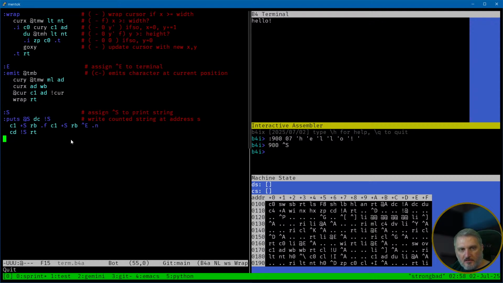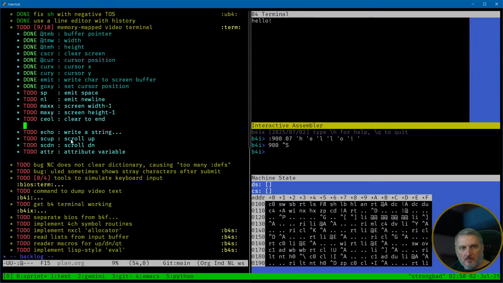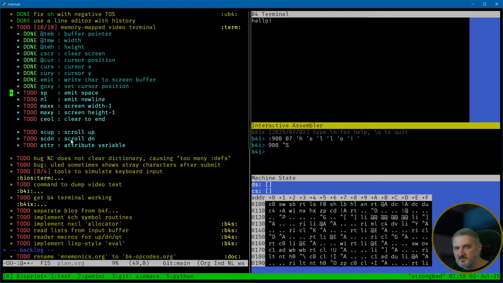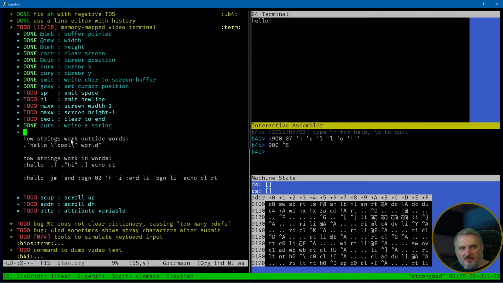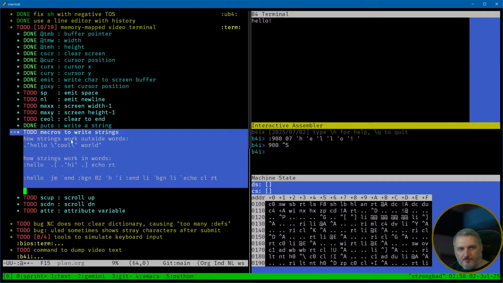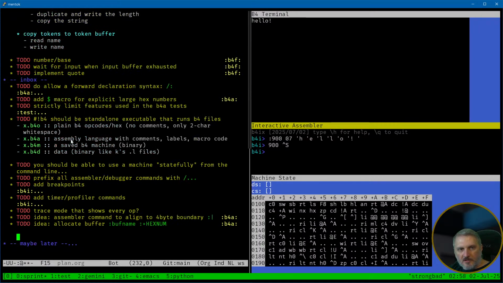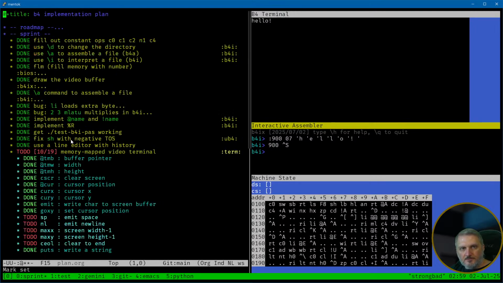Okay, so back to the plan. So we have put S. Right, so this is the other way of writing a string. So really, there's an implicit to do in here, that to do is macros to write strings, but we don't need to do that right now. I'm putting that down here in the inbox, where I've been keeping notes for all kinds of fun things that I might want to do later.